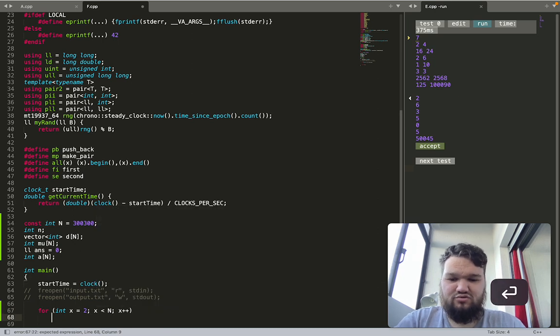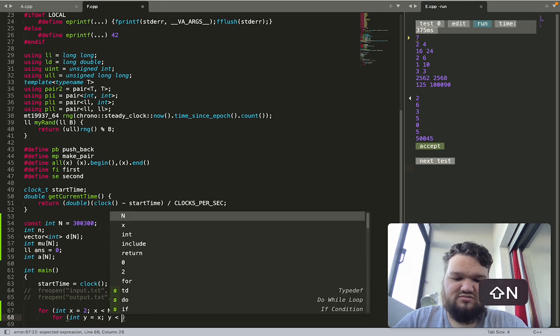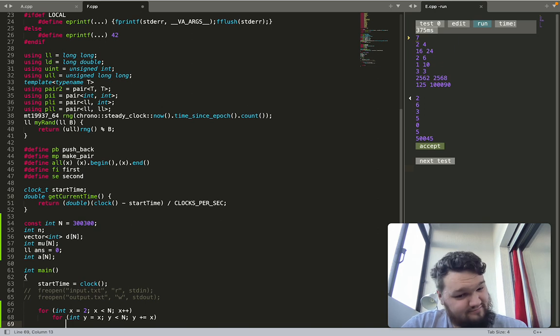We do not consider 1 as a divisor, so let's just ignore it in precalc. Then we won't have to write ifs that ignore 1.